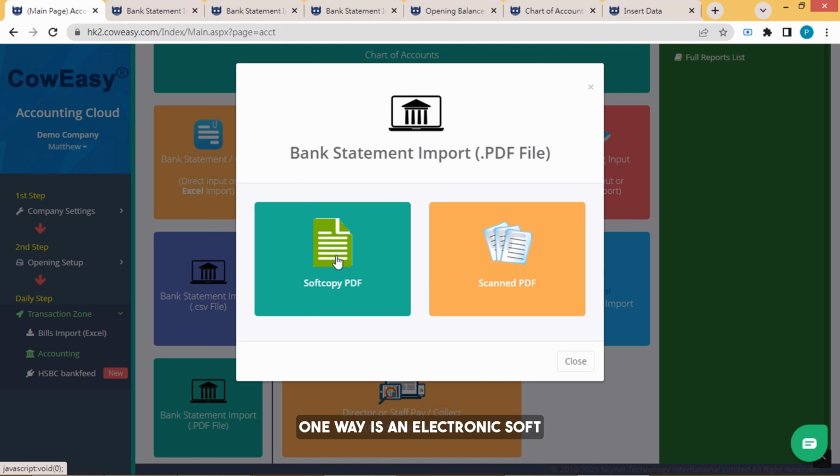One way is through an electronic soft copy, meaning you can download it from your online banking. The electronic file can be uploaded directly into the system. Alternatively, you can scan the bank's monthly statement letters and upload those scanned copies. Both methods let you input your bank statement details, just using different formats to achieve the same result.